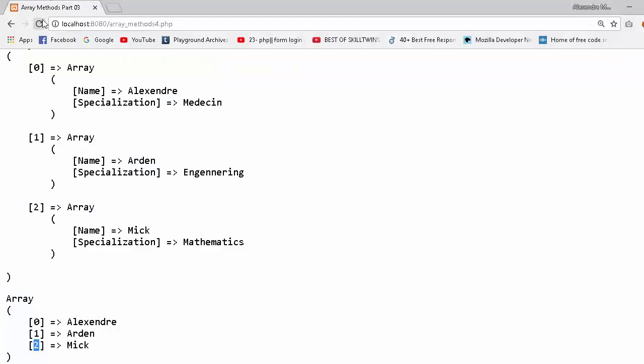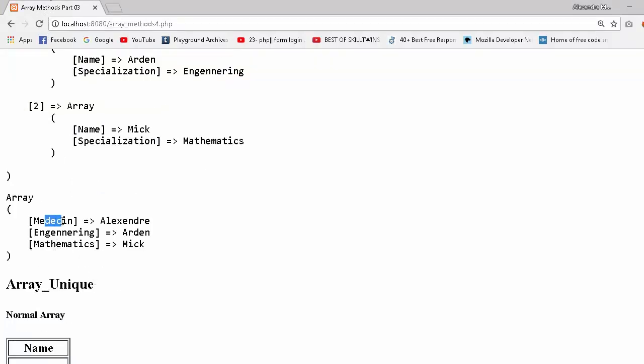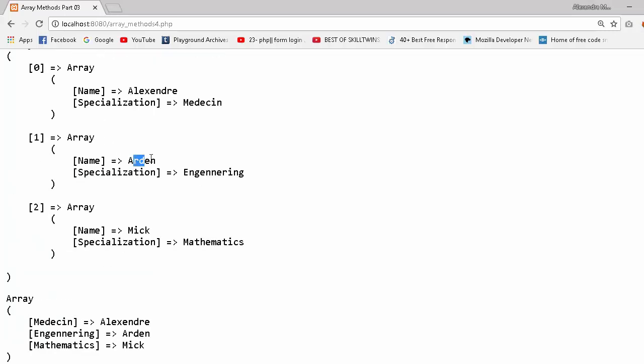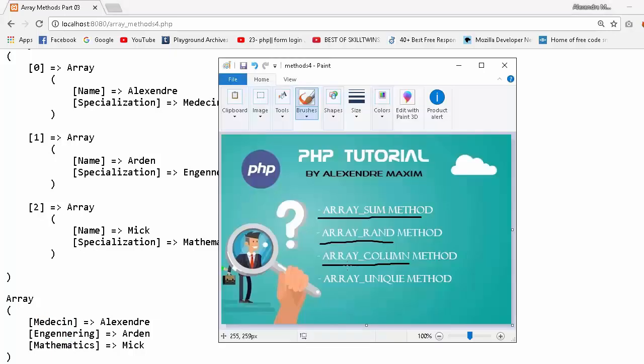Let's reload and see again. We have the specialization as a key and the name as a value. This is the array column. You will get the value of a key, and you can also specify the key here in the returned array. This is the array column method. And finally, we have the array unique method.